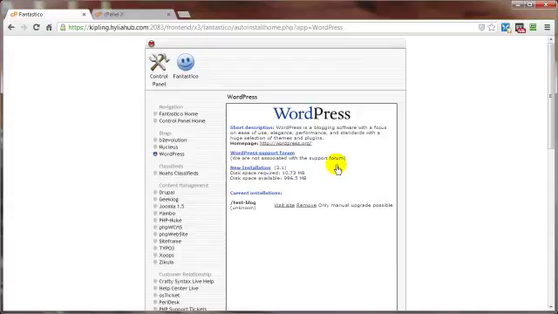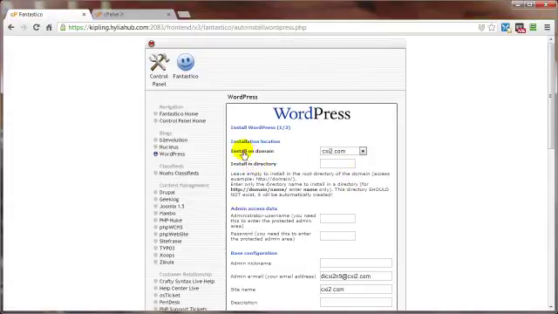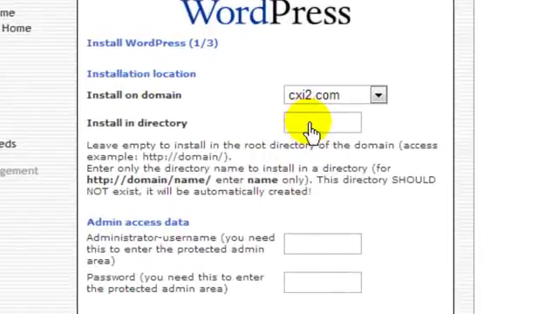Now then, let's create our website. Go ahead and click on New Installation. And if you're going to install your WordPress website directly on your domain, then you want to leave this box blank, just like it says right here. If you want to install this on, say, a niche-specific directory, like maybe you've got a niche on dog training, well then you might put in dog training here.